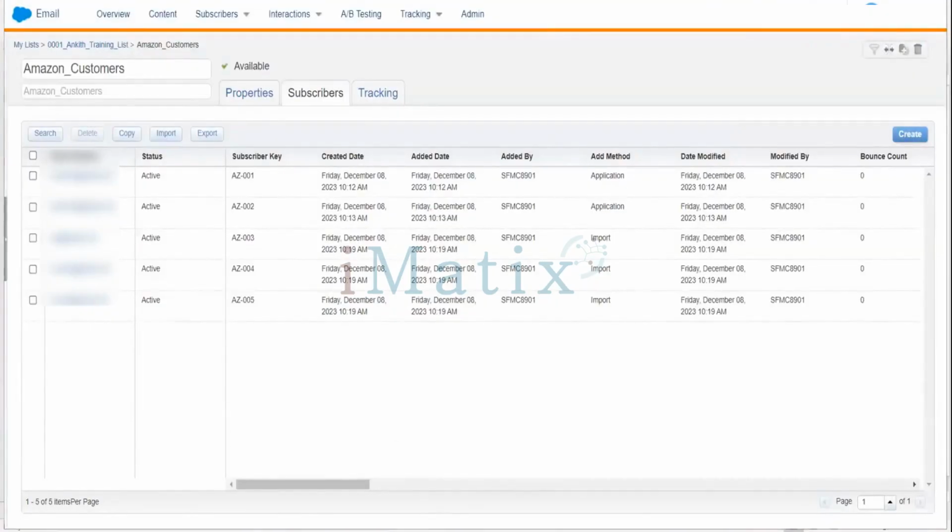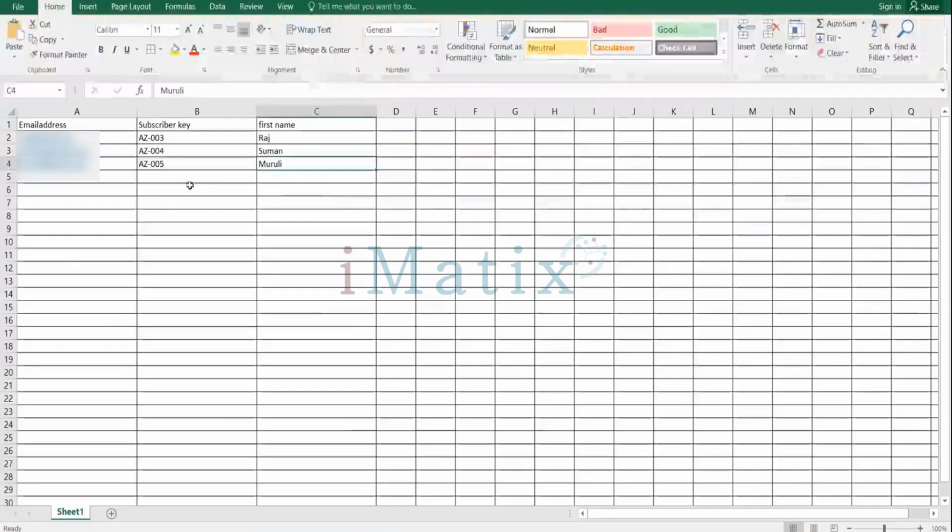Let me first go to the Excel sheet. Yes, tell me. Just add one date, like a birth date, after the first name. In the title, add another column after first name, birth date. Then in the data you can put it in MMDDYY format.